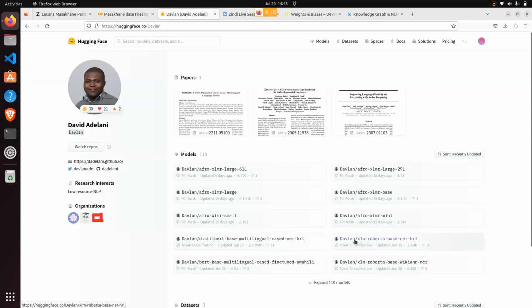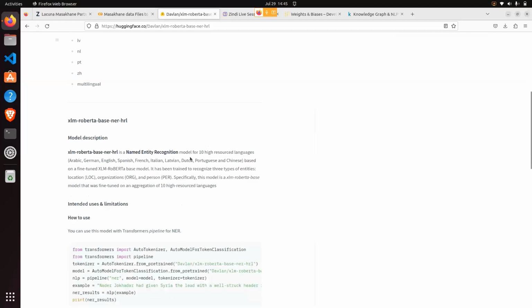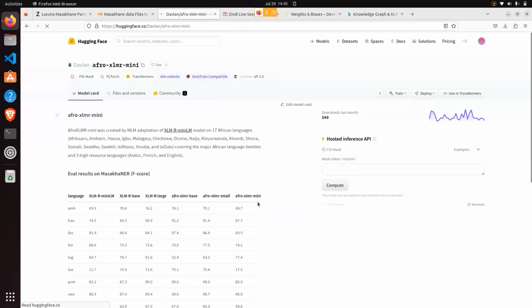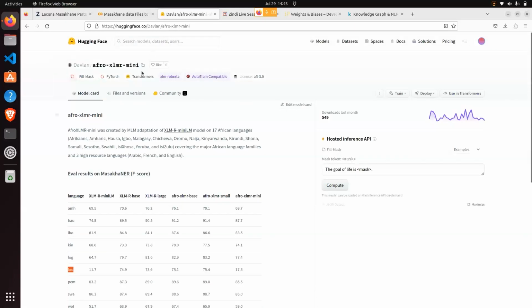So you can search for models here. For example, this was trained on Arabic, German. So this is not trained on African languages. I guess Afro-XLMR. Yeah. So this was trained on African languages. We have Hausa, Igbo, Luo. We have even Luo. So this could be okay. Let's use this for a starter notebook.